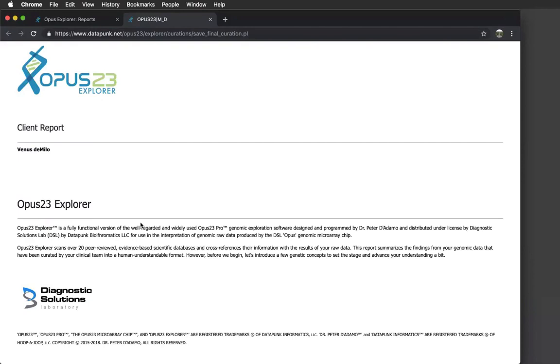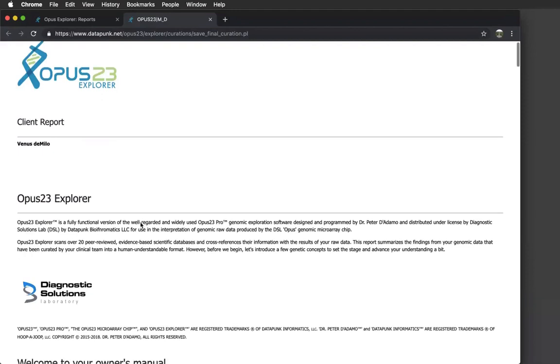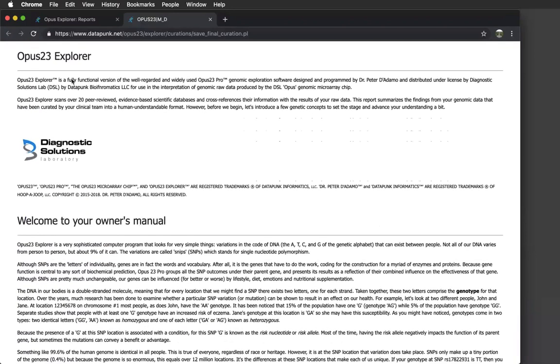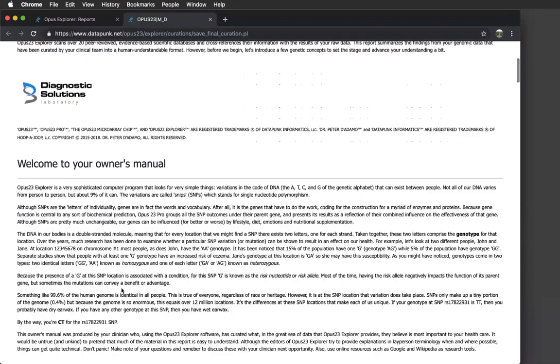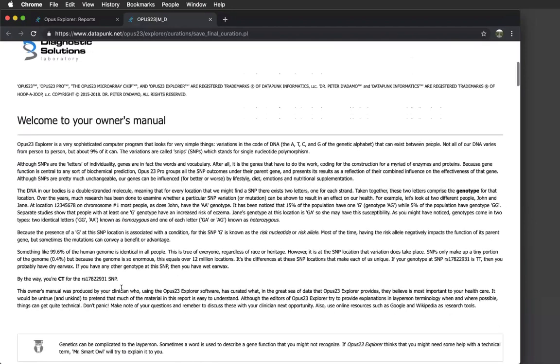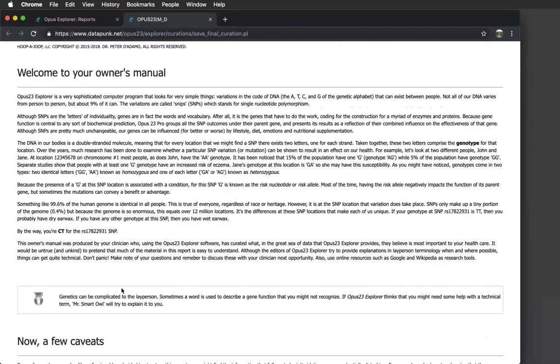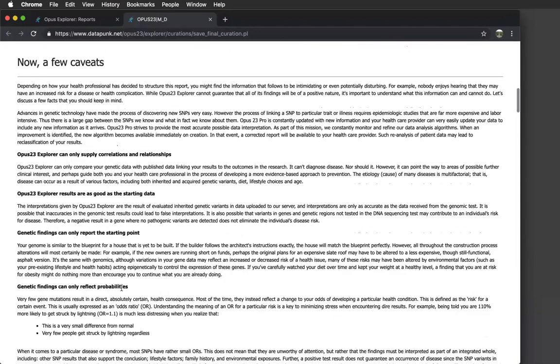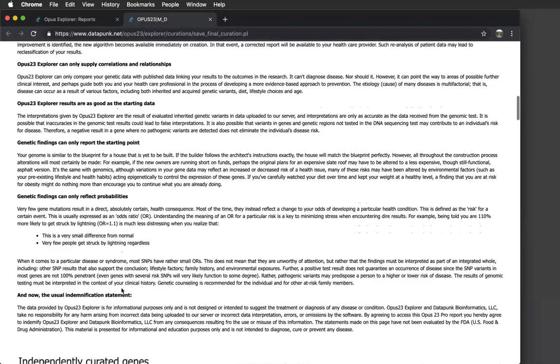This prints out as a nice PDF, or you can share it with them. I'm sorry, it prints out nicely from the browser, or you can share it with them as a PDF. The first section is just an explanation of what Opus 23 Explorer is, how the program assesses genetics, how it looks at things, where it gets its data, some cookie-cutter information about the program itself. I'm going to scroll through it because it's just a lot of text for now, and you can have them read through that on their own.